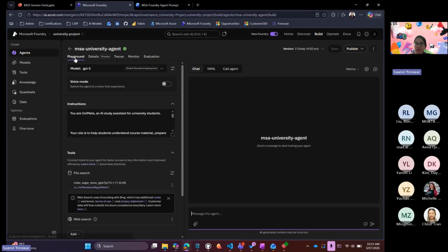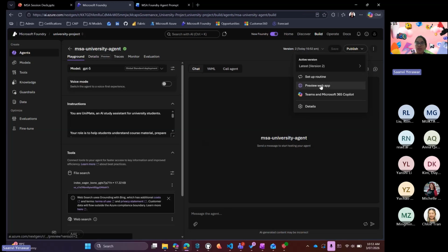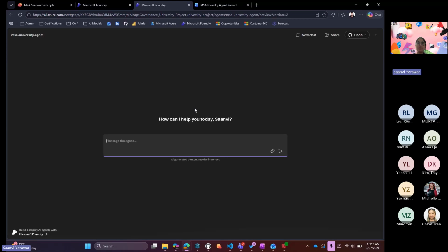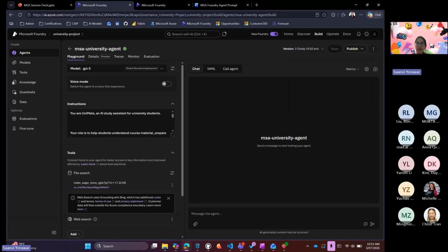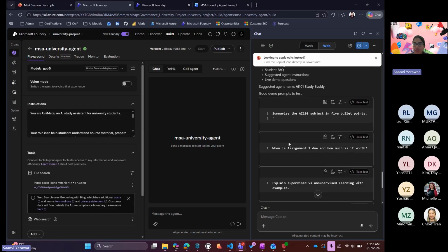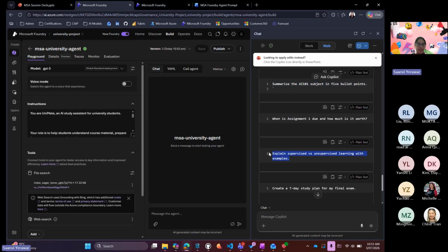So let's go to the playground. So here you can either run it and test it over here, or you can also preview it in the web app. So I would suggest we can just run it over here. So let's say if we want to ask the agent questions, I have a few questions set up over here as well. So let's try maybe two to three questions. So let's ask it: explain supervised versus unsupervised learning with examples.